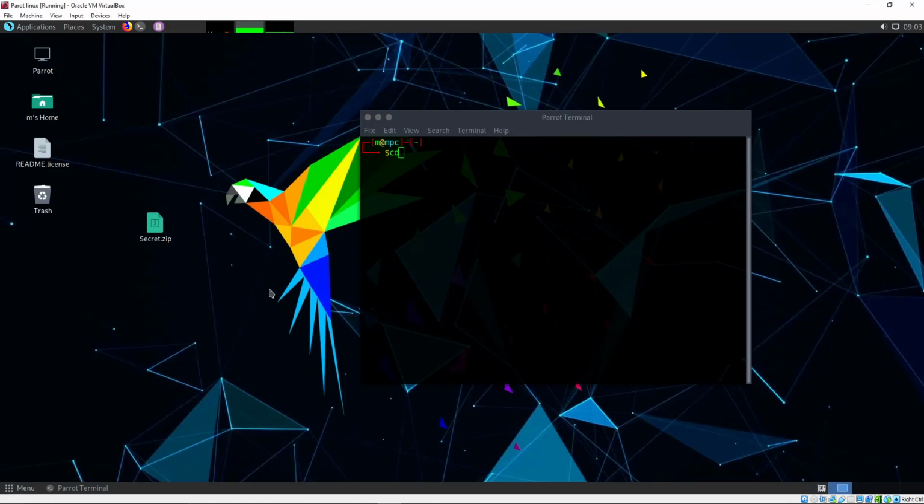So you're going to need yourself a Linux OS. I'm using Parrot because it has all the tools pre-installed. Kali has all the tools pre-installed, but you can use any Linux OS.